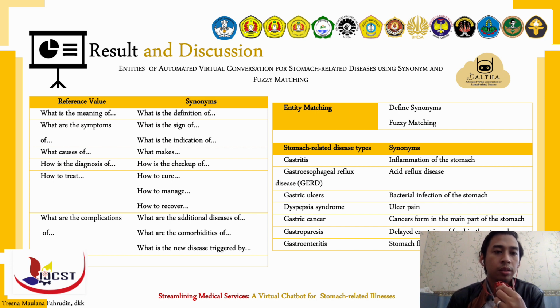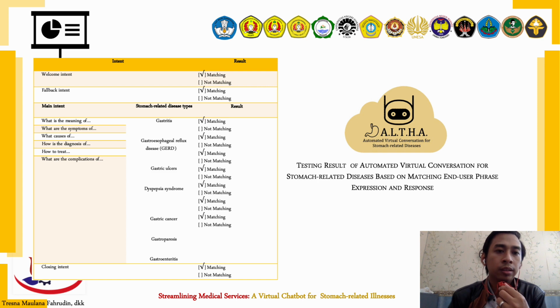And for the synonyms, for example, for what is the meaning, we can create synonyms like what is the definition, or for what are the symptoms, we can create synonyms like what is the sign of, what is the indication of, and other reference values. And as the result, when we tested the system with real users, the system could answer in the welcome intent, fallback intent, main intent, and the closing intent.